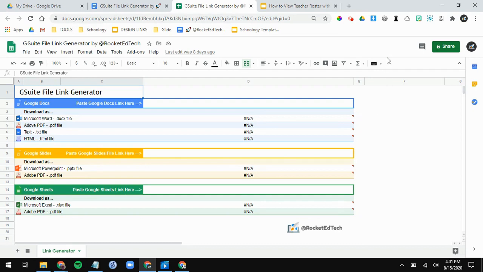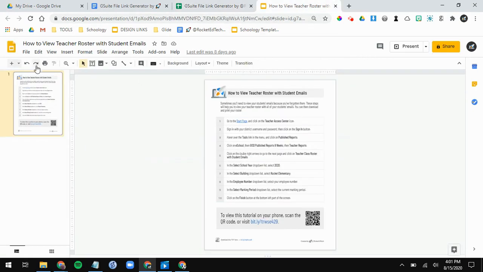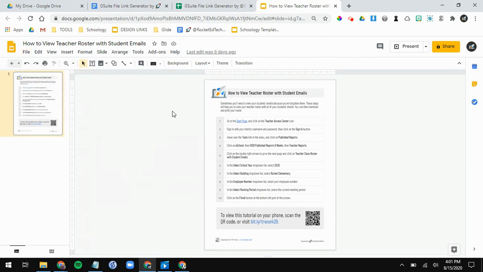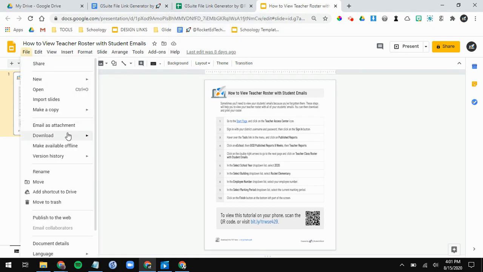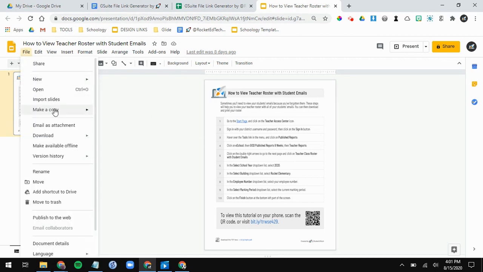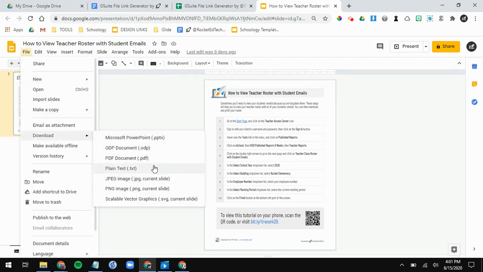Well, the only way that you would normally have to do that is by going here, clicking on File and then Download, and then selecting the one that you want, and that takes a lot of time. And if you've ever worked with PDFs, you know that let's say you did decide to download this as a PDF, but later on you needed to make some changes. Well, you'd have to go back into this Google Slides file, make the changes that you want, and then go back to File, Download, and then PDF again.